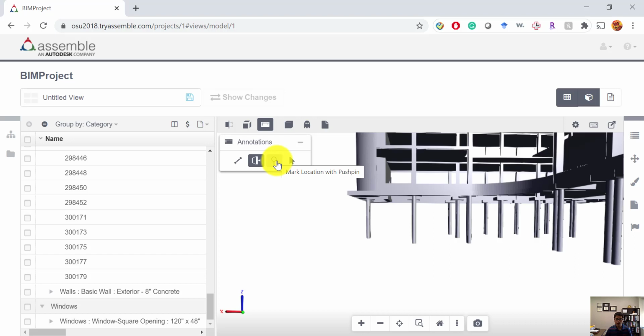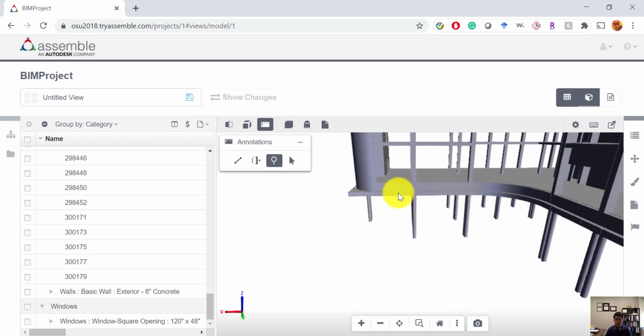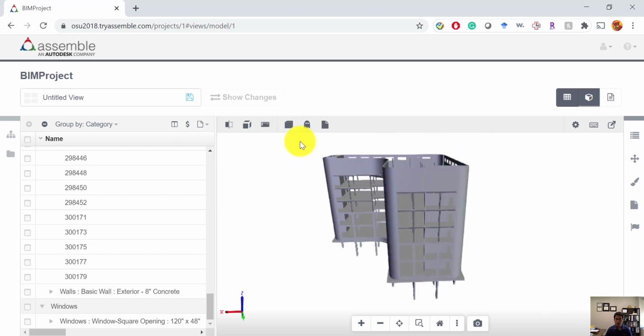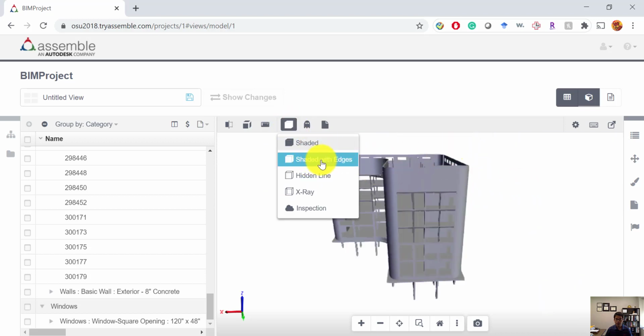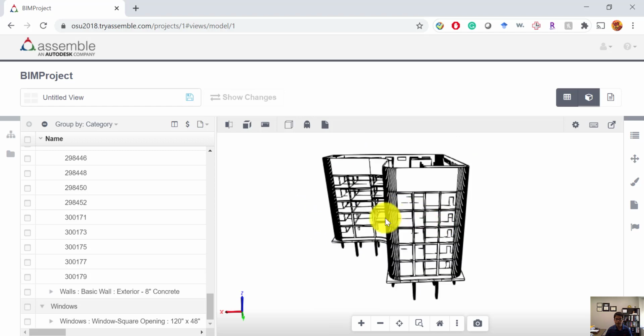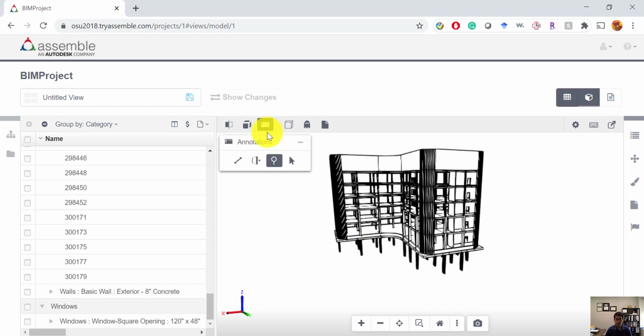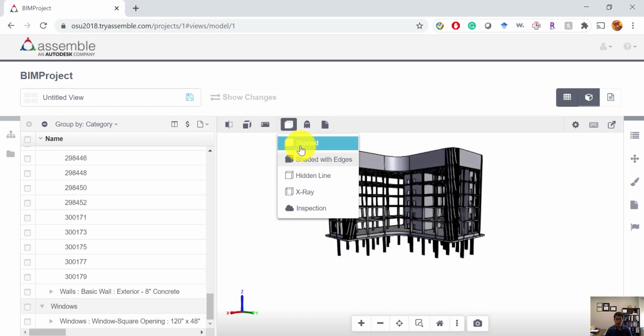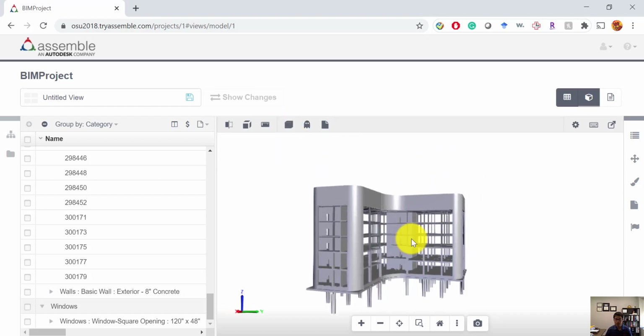You can also mark a location with the push pin if you want to drop something. Then you can say create an issue. Now I want to remove this. Then I'm going to talk about the render style. You can choose among those different ones. Hidden lines, this is the hidden lines. Shaded with the edge, or just the shaded, the one that's the default one.